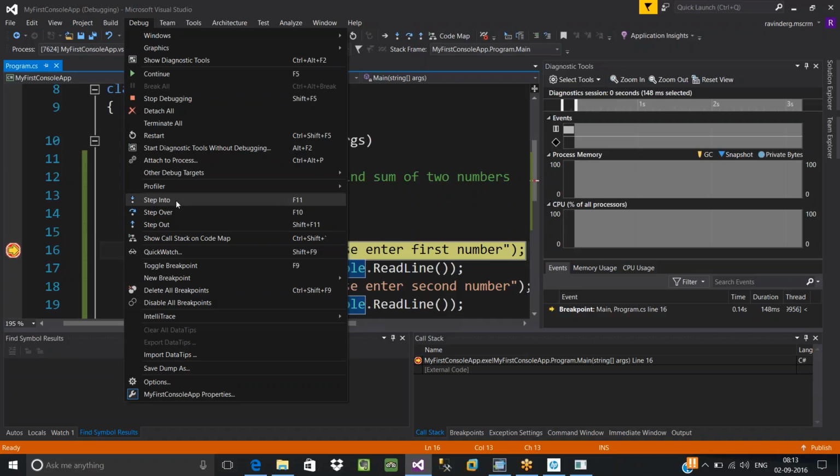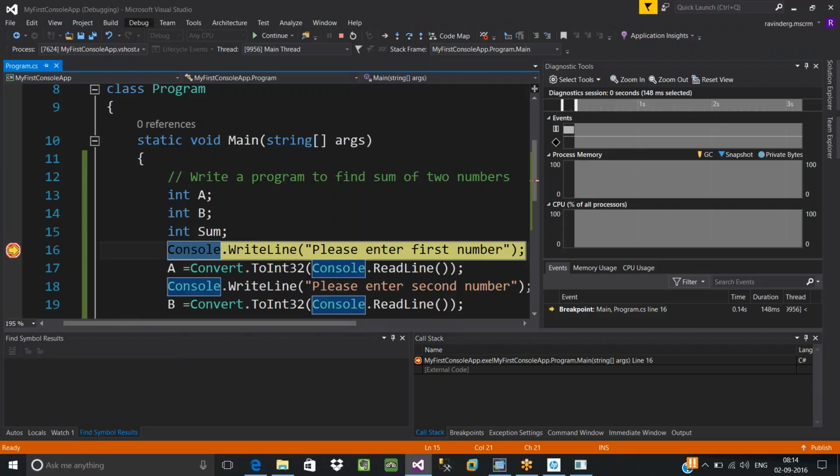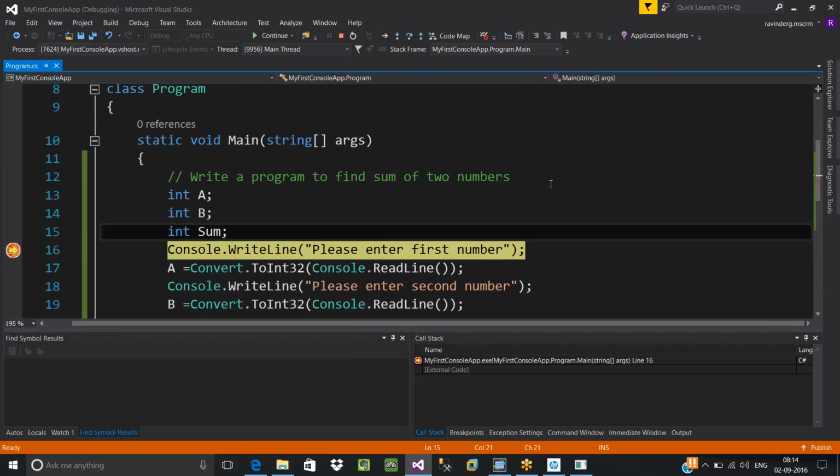If you press F11 and there is any subprogram call, immediately the control will go to the subprogram, and there also you will see line by line execution. If you think there is no issue in the subprogram and I don't want to go into that, I want to go to the next line, in that case make use of F10. Later we'll see more about it. Okay. Now press F11.